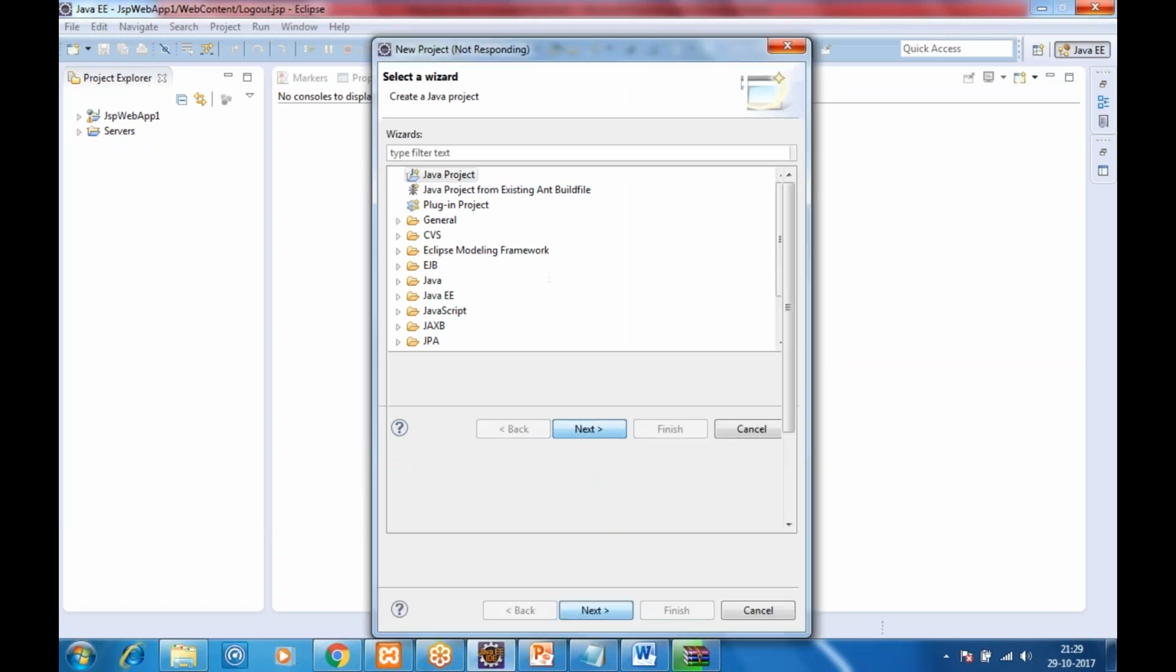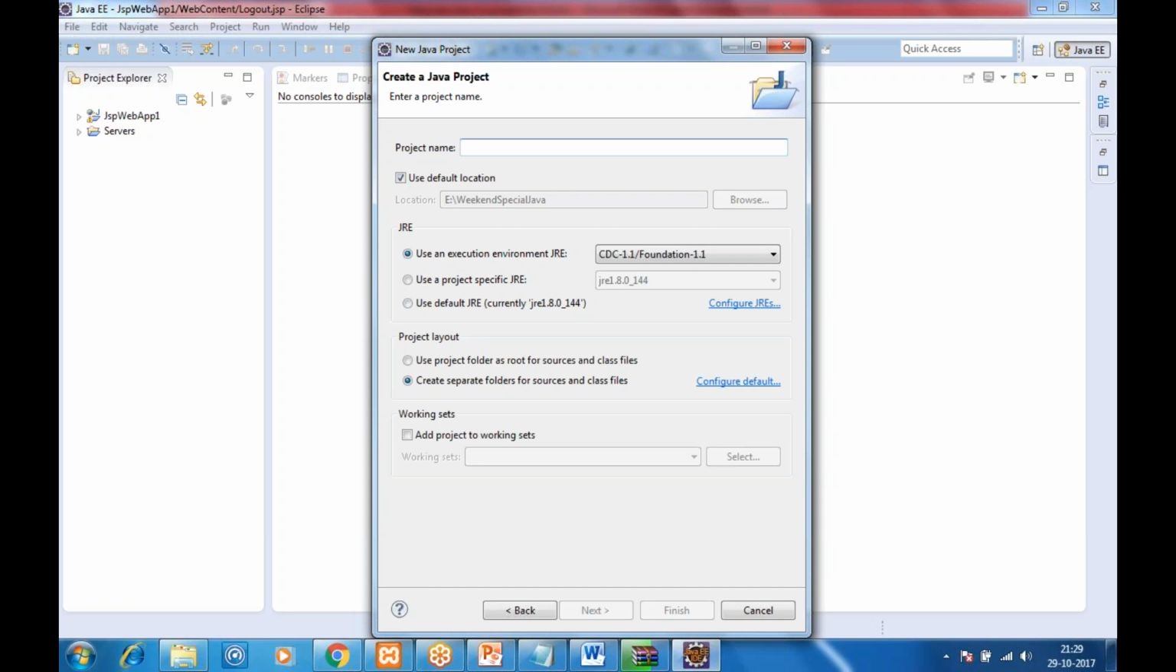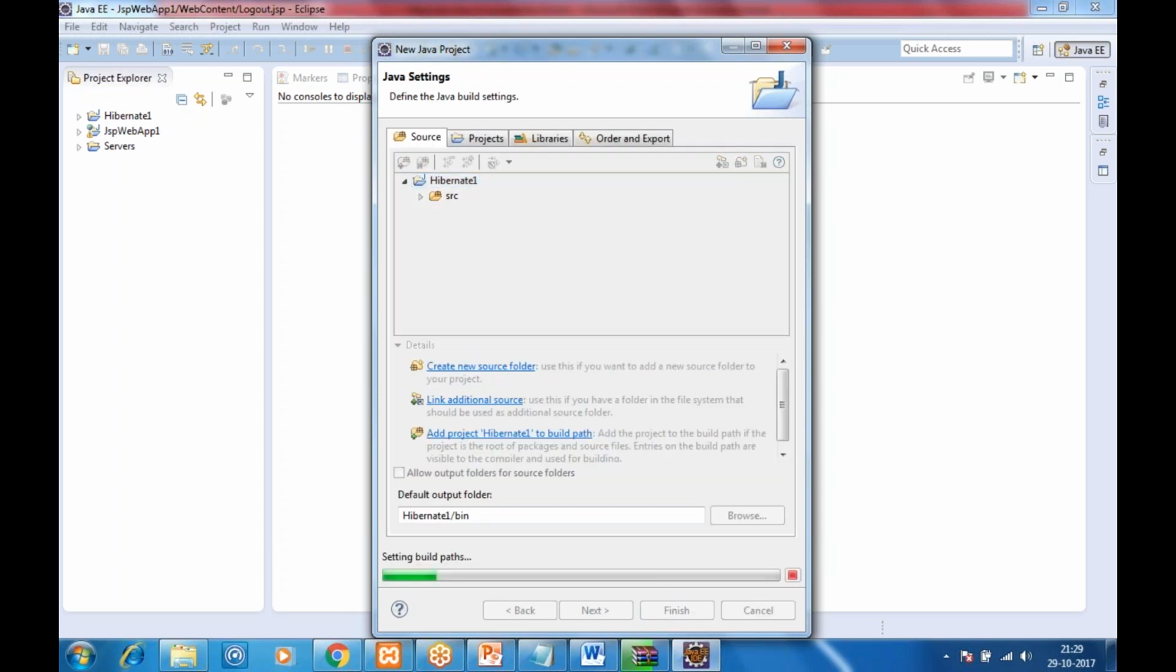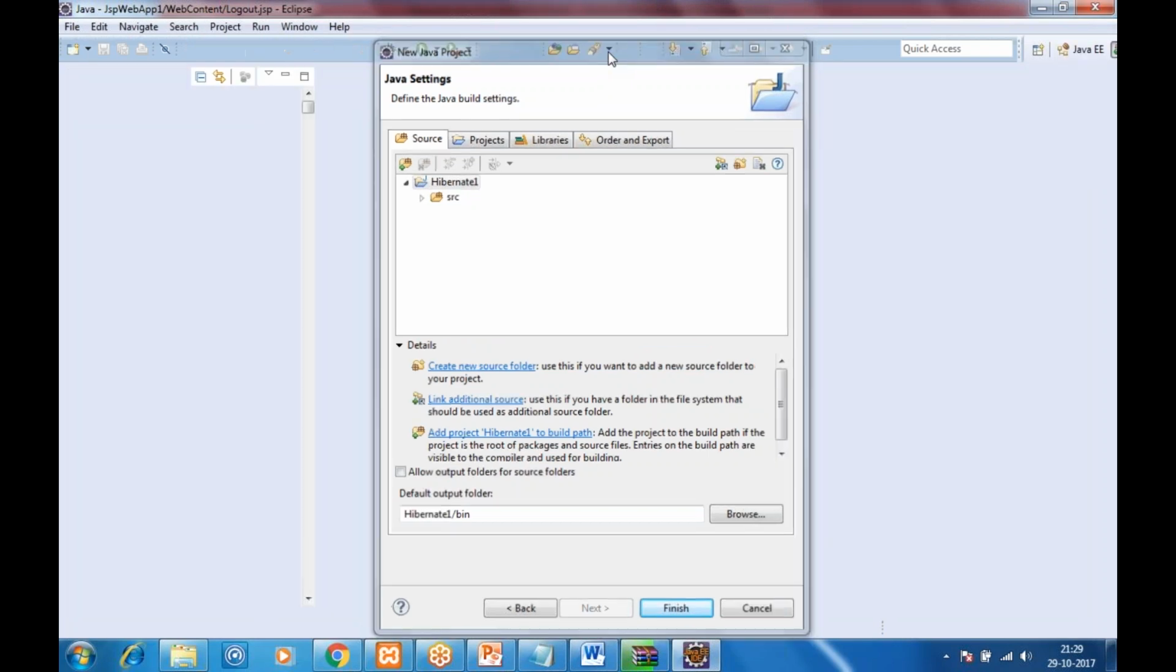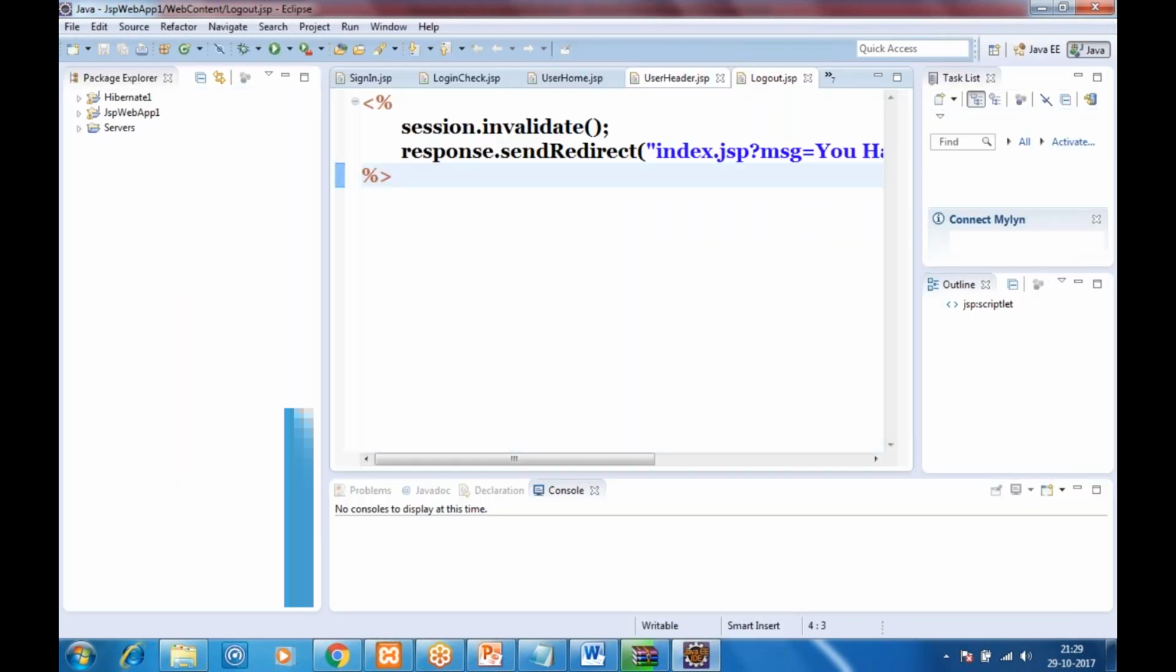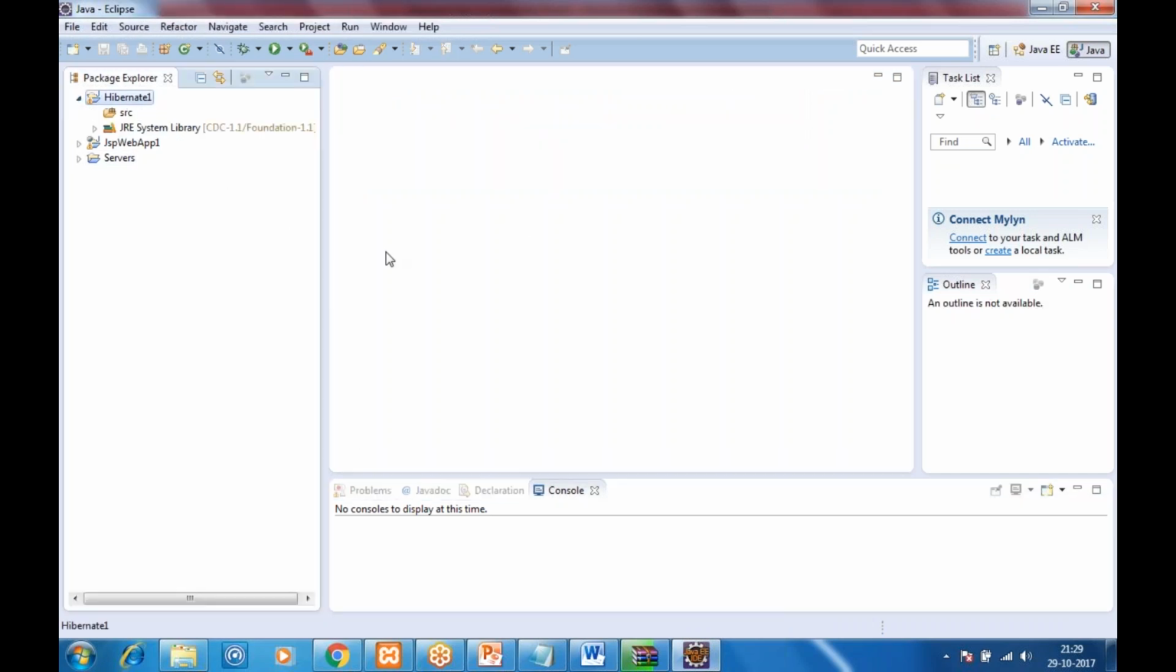Give whatever name you want, your application name. That is Hibernate 1. Next, simple Java application, that's it. Don't worry about what I'm doing, okay? Very simple. Already you have practiced this type of small application. Just a normal Java application you need to create. That's it. This is our application.